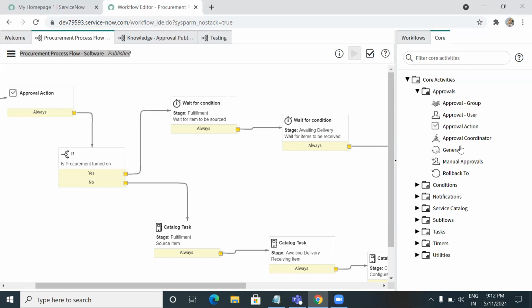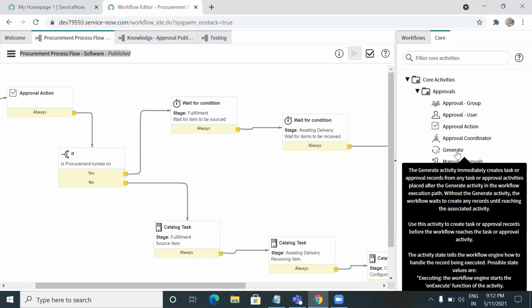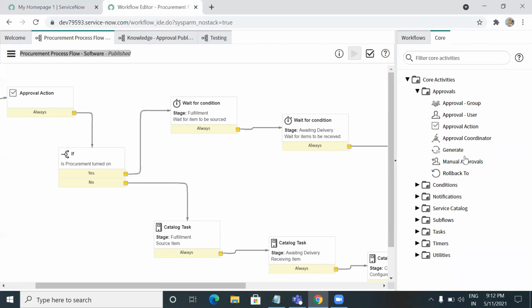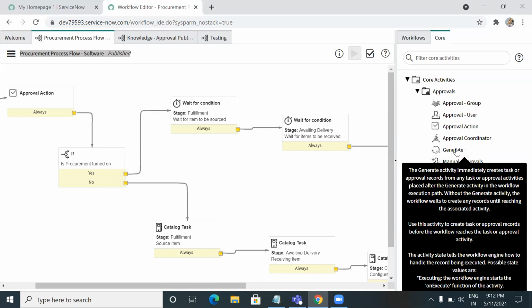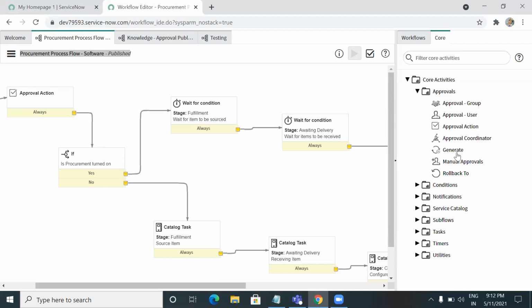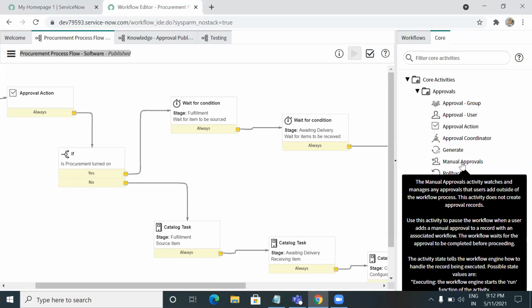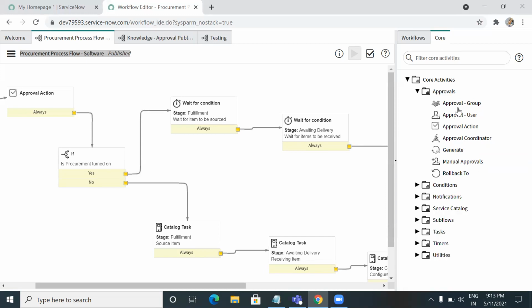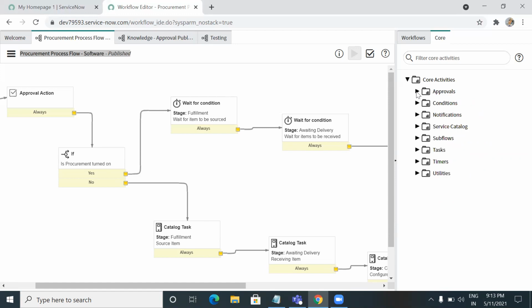Then if you want to generate something, the generate activity immediately creates task or approval records from any task or approval activities. Got it, right? Based on the task creation, we are going to generate a task over here. Manual approvals is where we approve manually. If you go one by one, you'll get all the stuff, not only for approvals but for all the things. This is one of the activities available in a workflow.